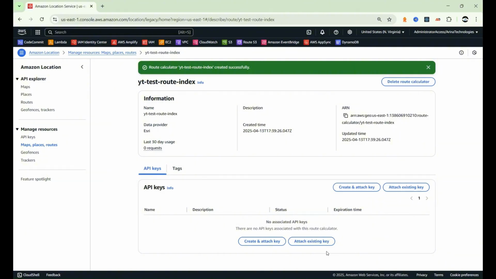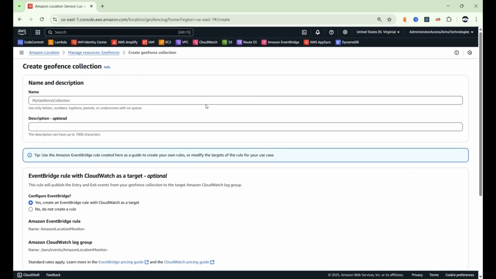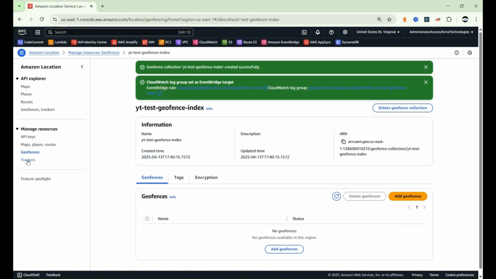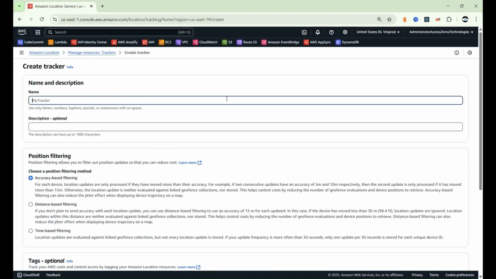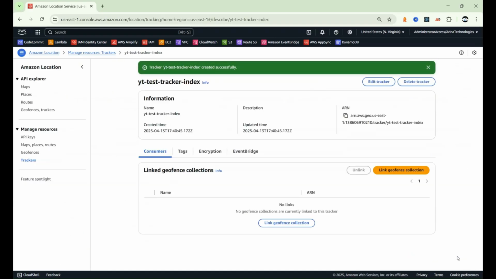Now under managed resources, which is over here, we come to the geofence location and create a geofence collection. Give a name and I'll follow the naming convention ahead, YT test. Choose geofence and leave all others as defaults and click create geofence location. Now we'll create our tracker. Follow the naming convention, leave everything as default, scroll to the end and create tracker.